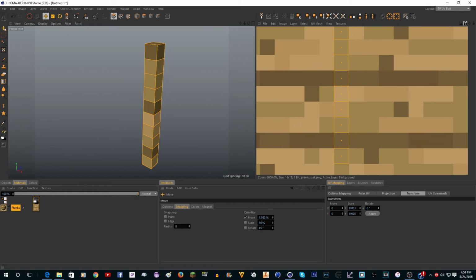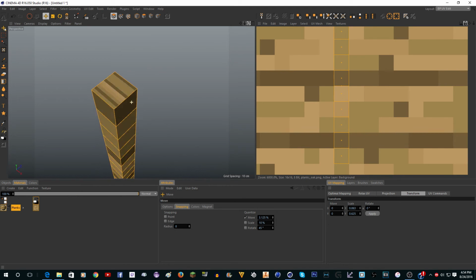And now when I move this, you can see it snaps, and I think that was a little too much, so I'll just do 3.125. See how that, yeah, that works. So now you can see it snapping, and once we move it here, it's fine. And it's fine on all the sides, but the top is still messed up.